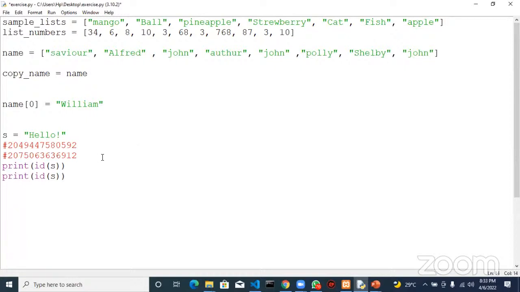That means that strings are immutable: we can't modify a string and still maintain its memory location. We can't tamper with the string. Once we change this string, once we add another thing to it, what Python does is it creates a new memory location for that string.